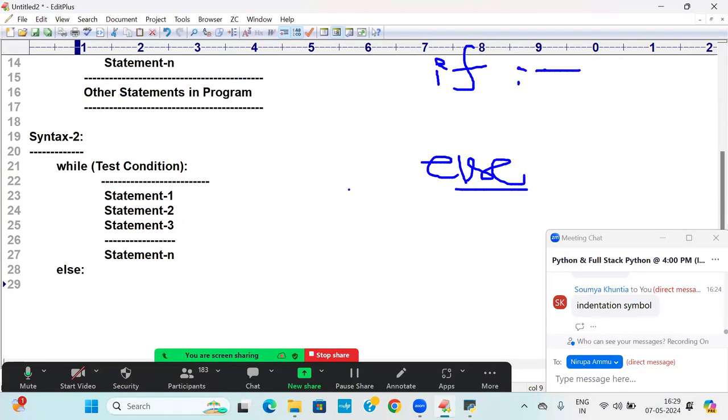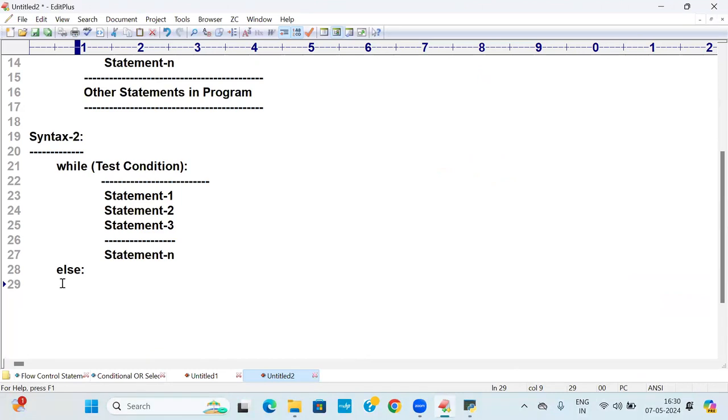Else. But now, people will ask a question: can I write else without if? Yes. Where can I write it? While loop. While loop. Come on, speak out.